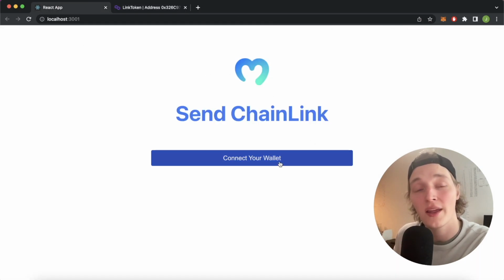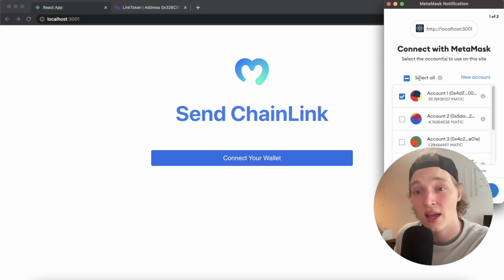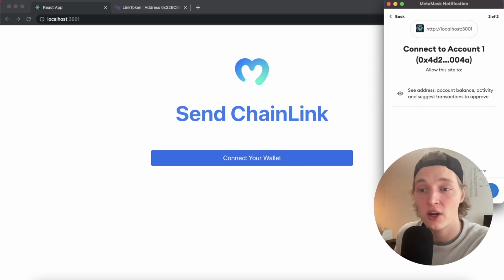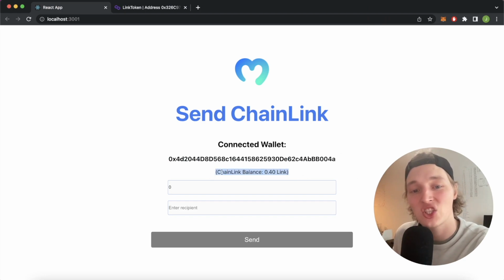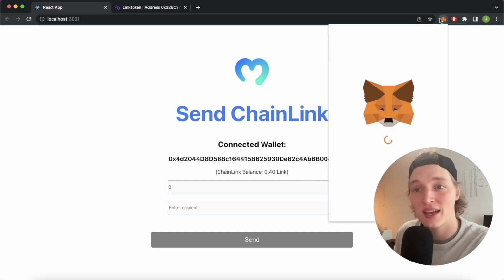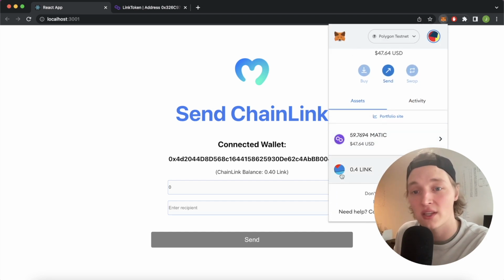We connect our wallet, so we're connecting to Web3, the blockchain. Let's go ahead and select account 1 over here, select connect, and automatically using Moralis, we can get the Chainlink token balance, which is 0.4 link. If we check out MetaMask, it gives us the same balance over here, link tokens 0.4.